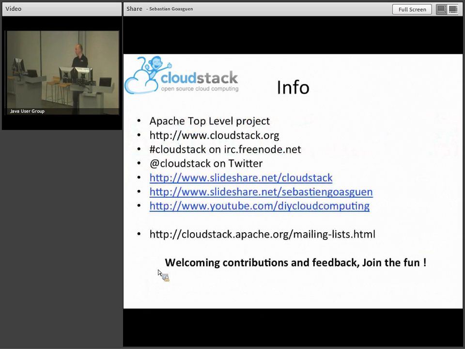We need lots of developers who can help us with Maven packaging and unit testing and Spring. We just put Spring in the 4.1 release that's coming up next week. So we need experts on that front.